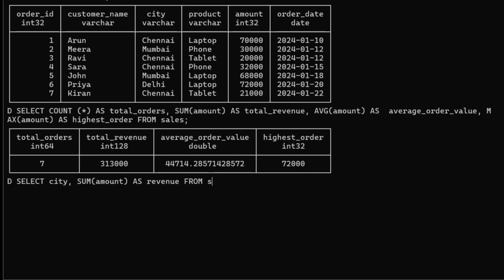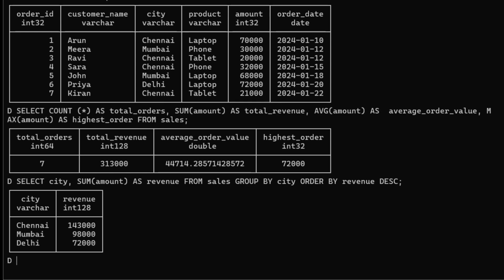And name it revenue. From sales, and we need to group it by city, because we need to know which city has the highest revenue, and it should be in order by revenue, descending order. Why do we give revenue? Because we already mentioned the name with as, the total revenue named as revenue instead of a default name. Because of that, we say order by revenue DESC, that is descending order. Run this.